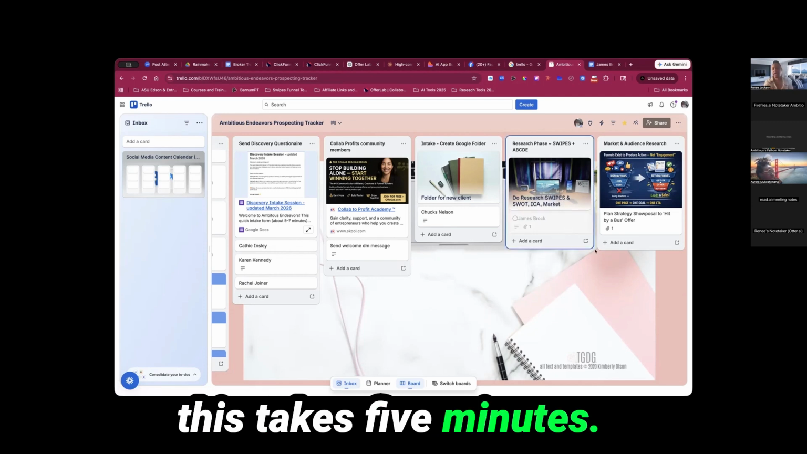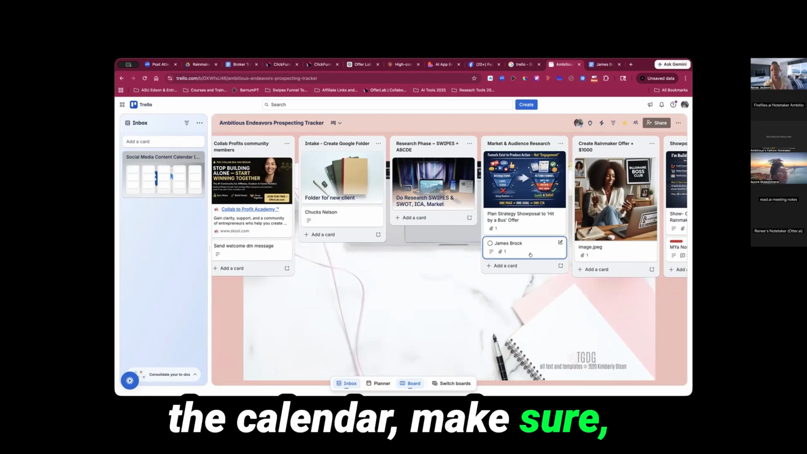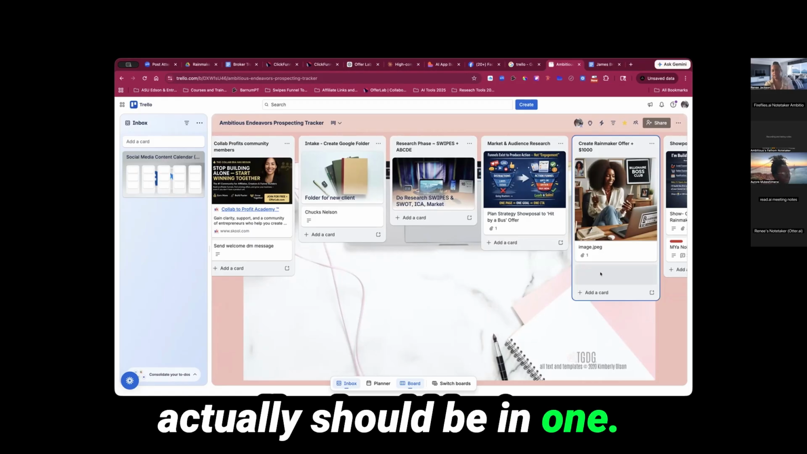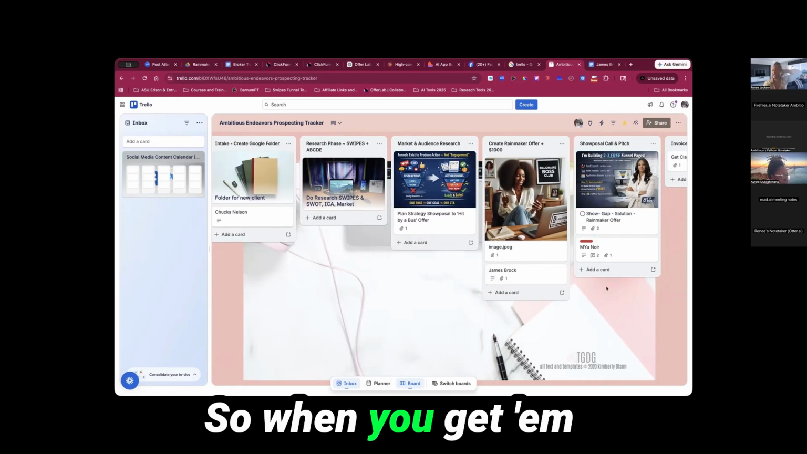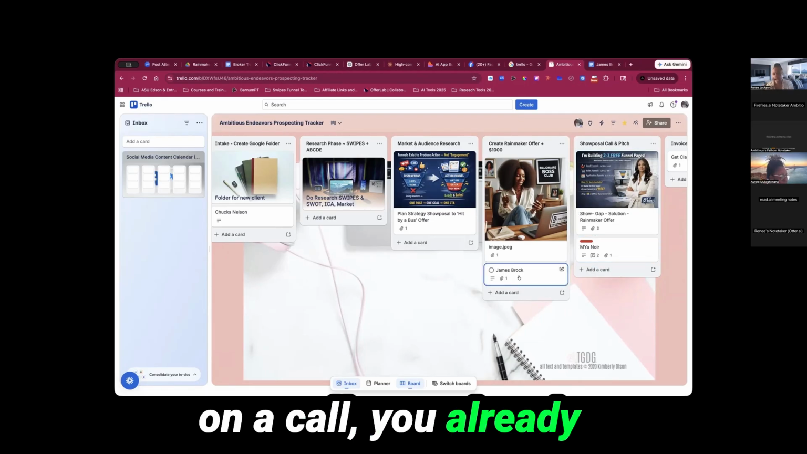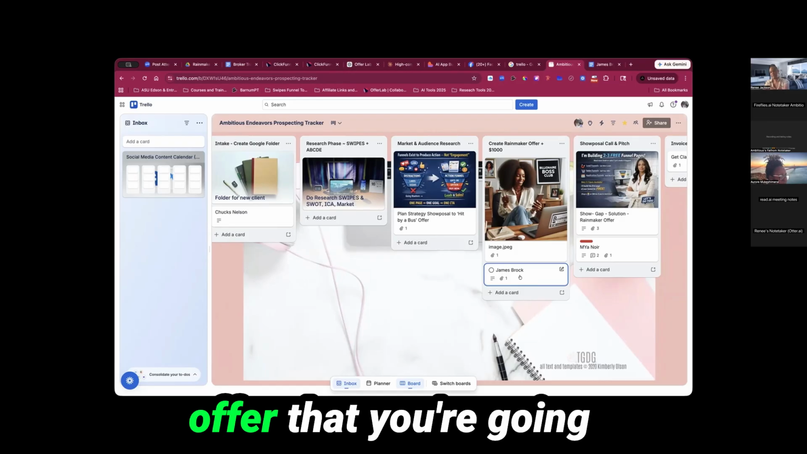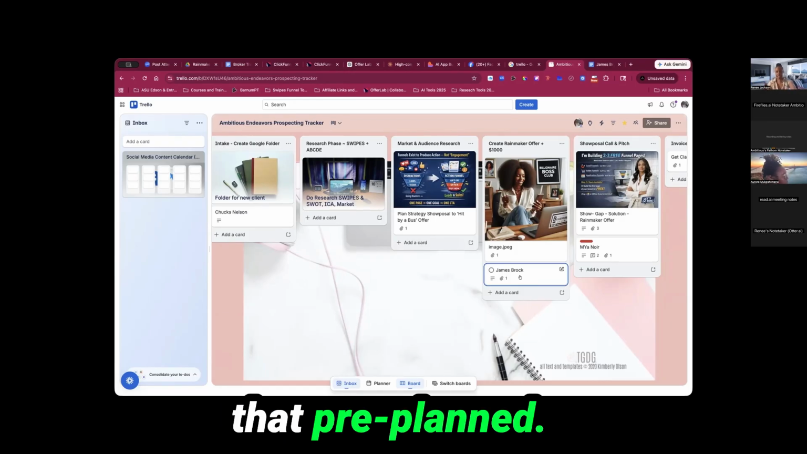This takes 5 minutes. Then once they get there, I have to get them on the calendar, and make sure after they do the market research, that actually should be in one. Create the offer. After you do this, you're supposed to create an offer. So when you get them on a call, you show them what you did for free. You have the offer that you're going to present to them. So you want to have that pre-planned.